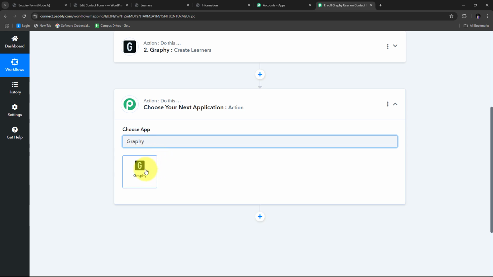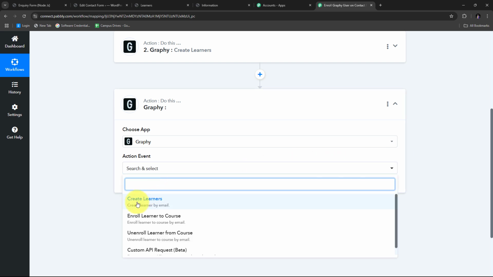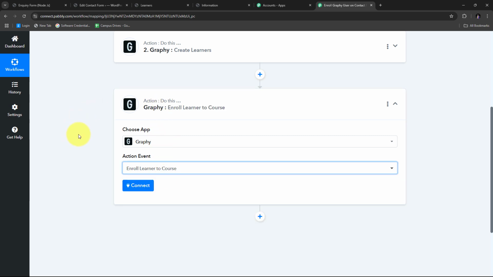So I'm going to select that, and I need to give my action event. I'm going to open this tab, and Enroll Learner to Course is going to be my action event. So I'm going to select that. And I need to connect Graphy with Pabbly Connect in my workflow. So I'm going to click on Connect.